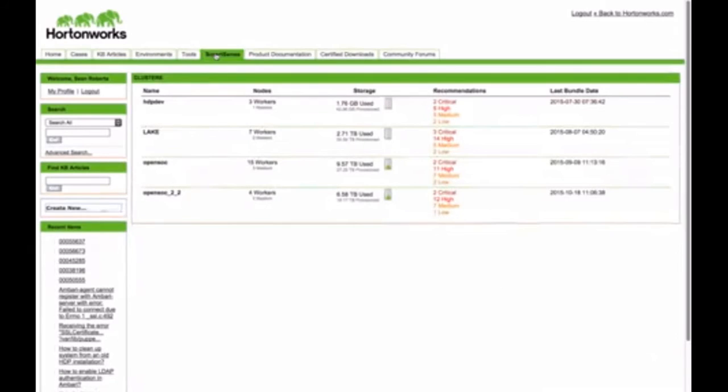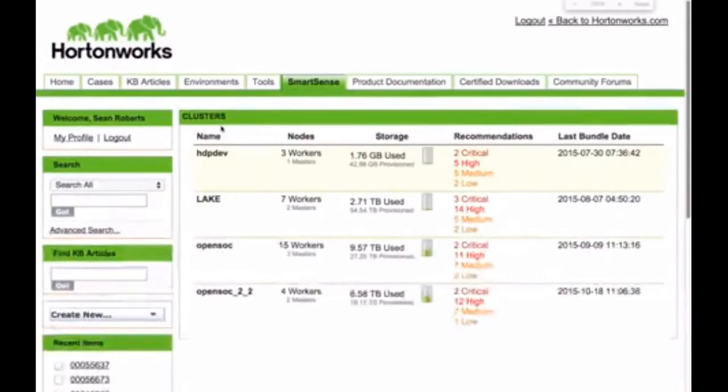Bear with me. And then I can see, make it a little bigger, I have a few clusters here. These are just samples that we keep there for people to browse through. And with that, I can see that on this particular cluster, there's 2 critical warnings, 11 high, and so on. I can see the amount of storage used. And we're continuing to advance this. We rolled this out late last year, so it's still a very, very evolving system.